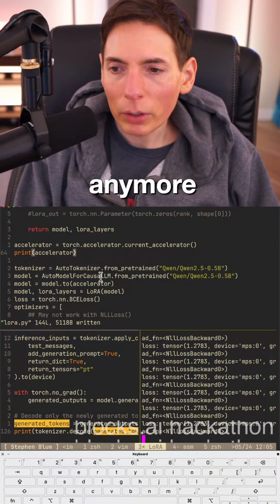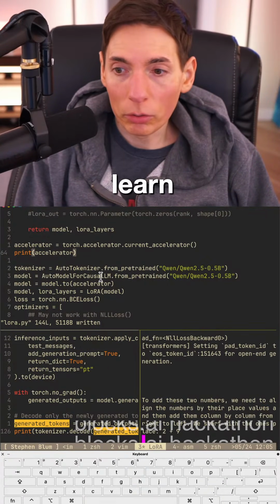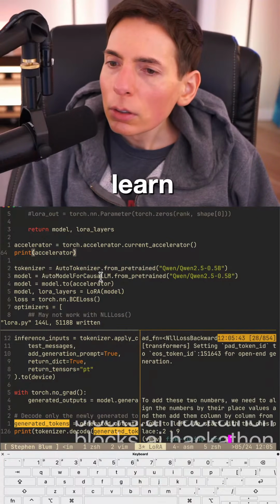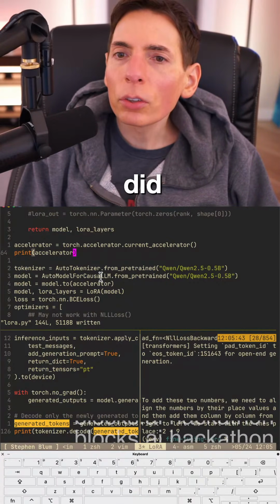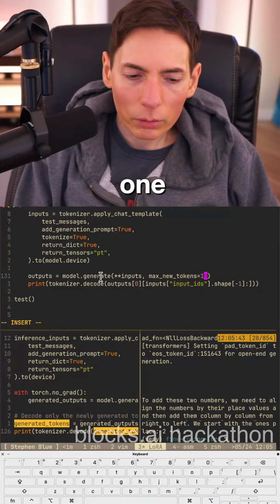But it's not learning anymore. Oh, that's a problem. It's faster, but it didn't learn. All right, it didn't learn. It's faster, but it didn't learn. Let me add these numbers. Did I say 40? I need more than 40. Let's do 100. Let's do 200.